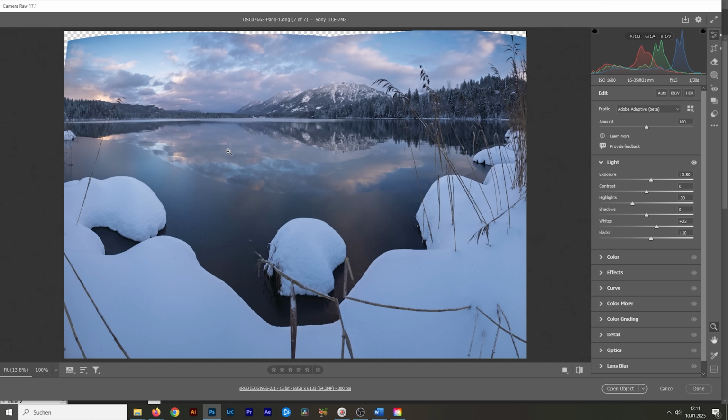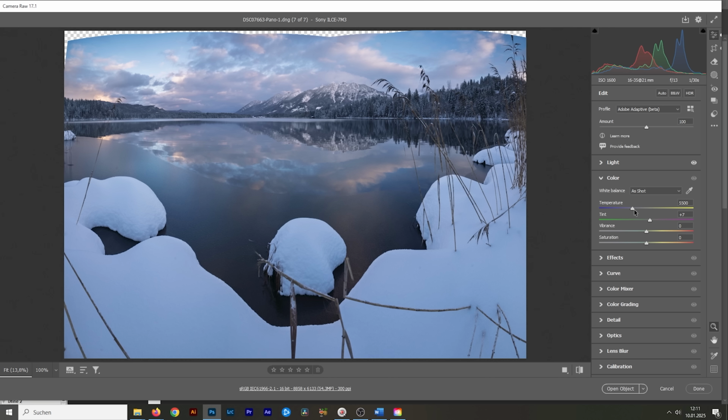Once I set up the tones for the image, I am going to work on the white balance. So let's expand the color panel. And I'm going to simply raise the temperature until I get to a point where it just looks good to me. I'm not trying to set a neutral white balance. Instead, I want to already color grade the image a little bit at this point.